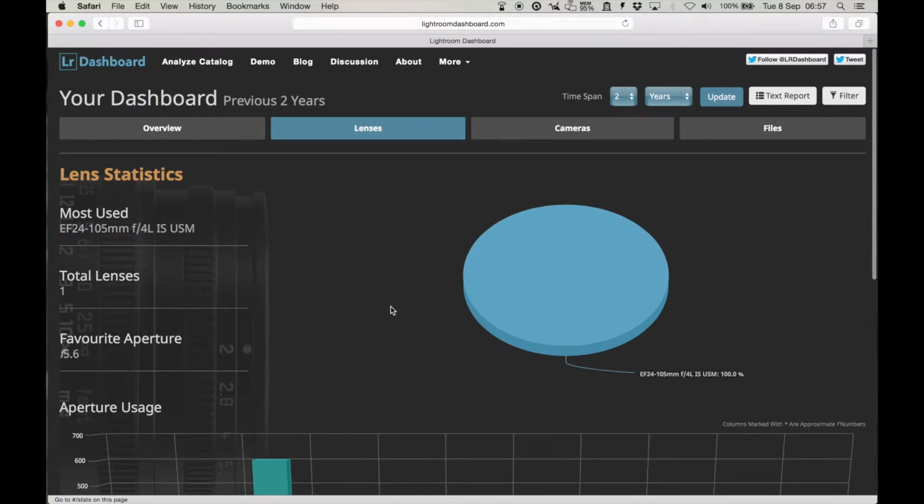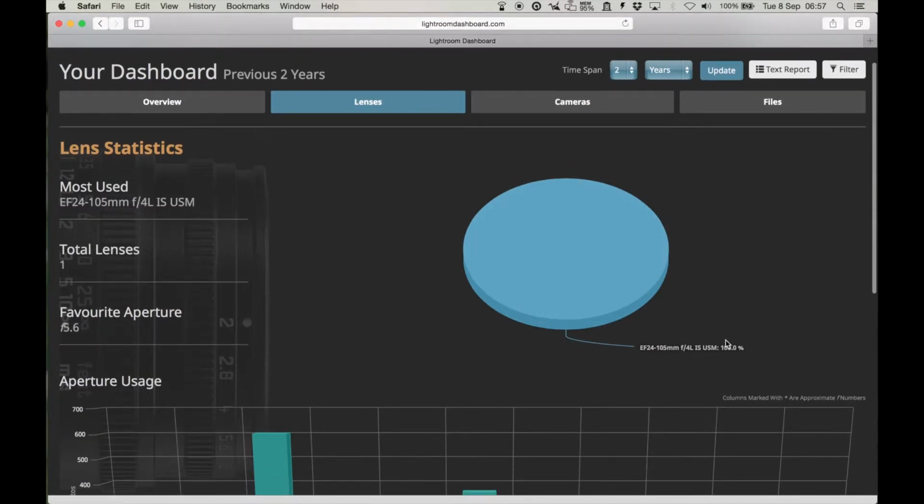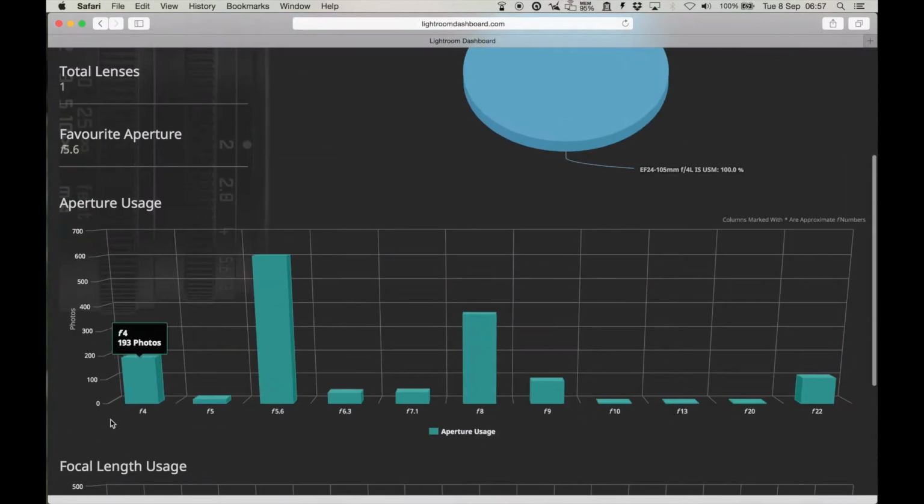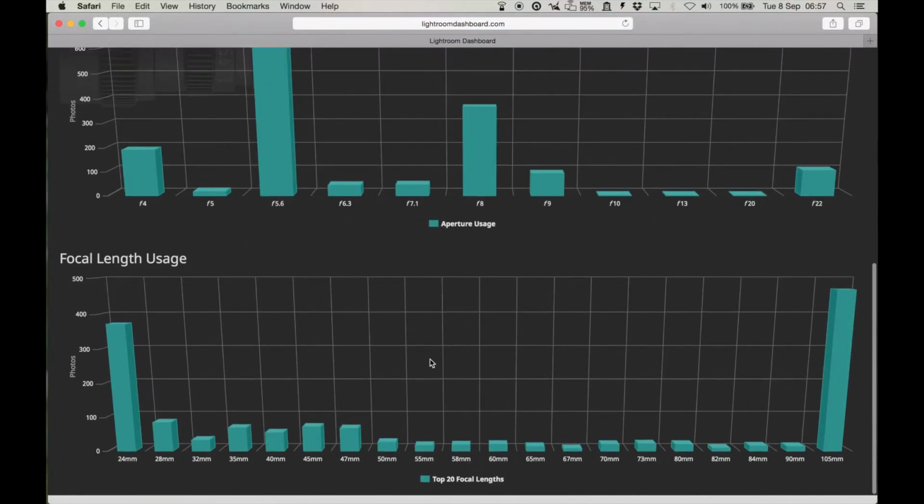So here on the lenses tab it says, great, just one lens, 100% of photos, and it gives me my favorite apertures, f4, f6, f8 and f22. 108 pictures at f22, interesting. But this is the interesting bit for me, the focal length usage. And this is the main thing I look at to see if I need to upgrade the lens or what lens I want to upgrade to.